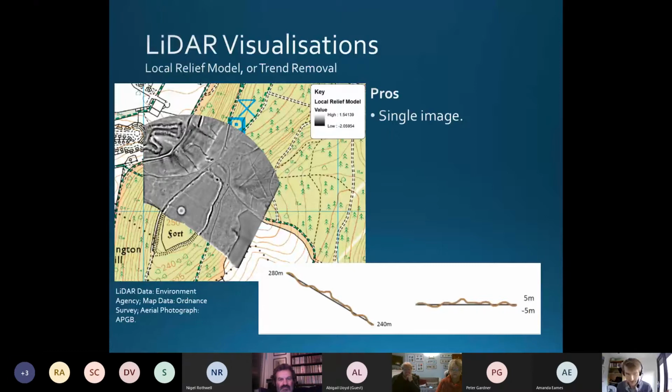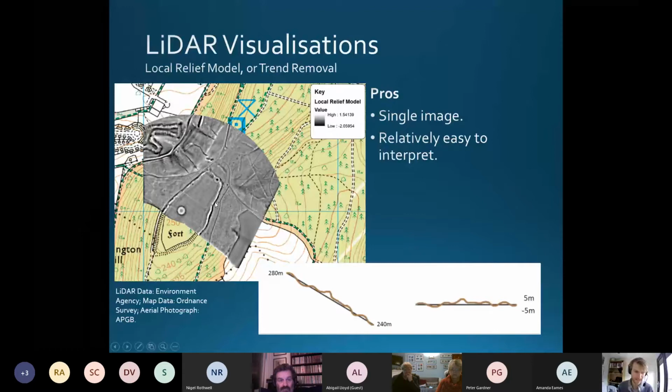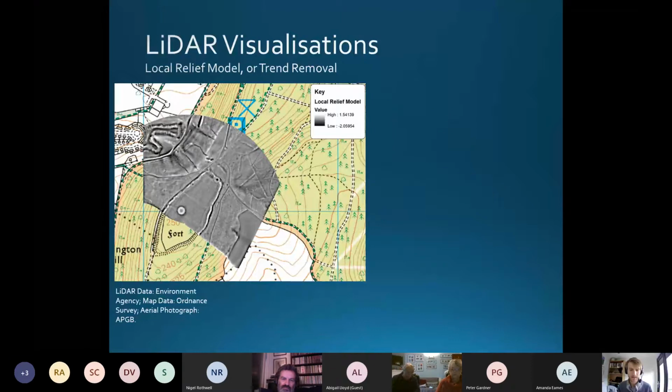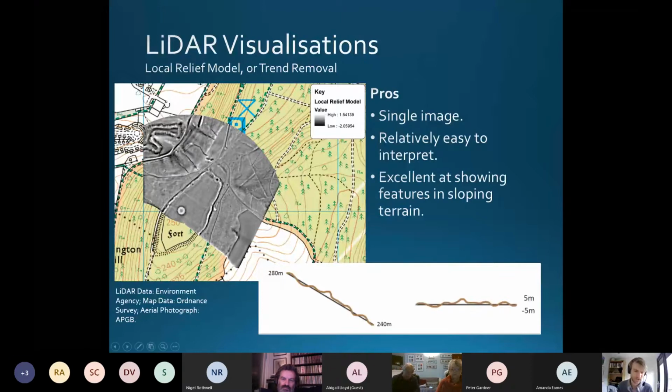It's a single image. We don't need to go comparing different images. Again, I think it's a relatively intuitive image to interpret. White means high, black means low. And it is excellent at showing features on sloping terrain. And actually, I think it's excellent at showing features on flat terrain as well. So these two very subtle banks through the middle of Boddington Camp here, they show up pretty nicely.